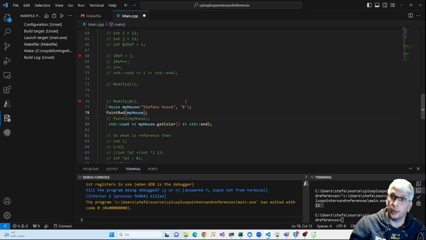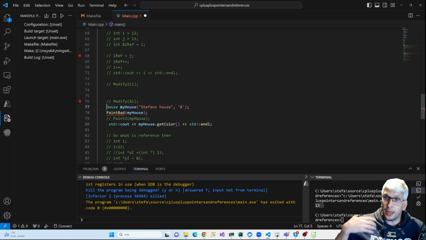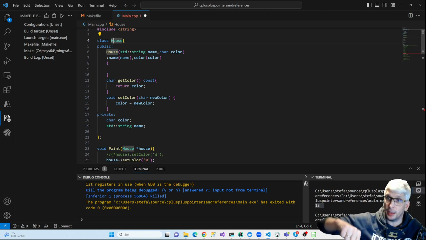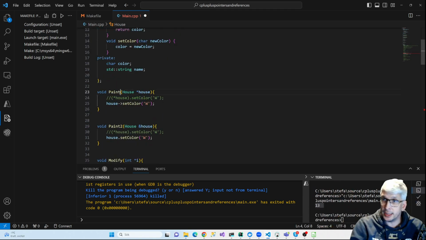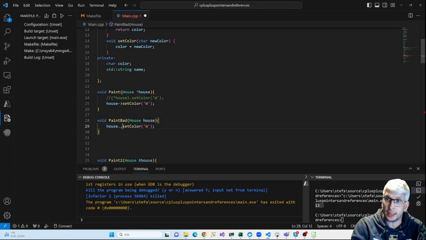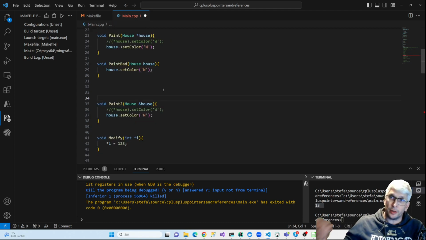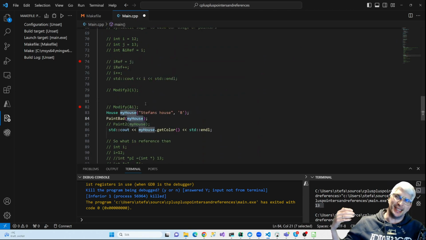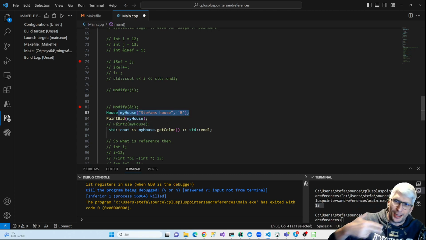So we have paint bad, I should call it. So we have a house, and a house is a class. It has a name and a color and so on, and there is a paint bad, right? And what we do in paint bad is we're setting the color. So whenever we get out of this, we hope that the house has gotten a new color, but it hasn't, because it's the same thing. It's not this house that is being passed into this function. It's a copy of it. I mean, that's so weird.